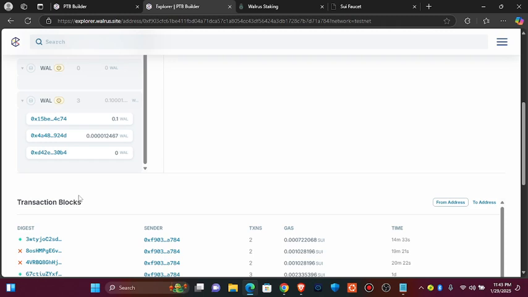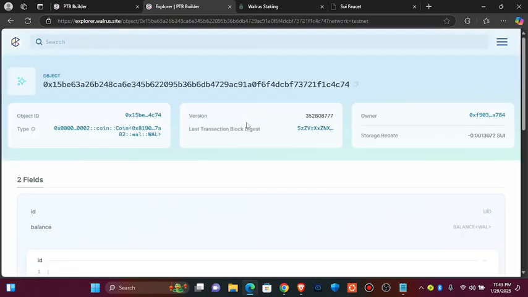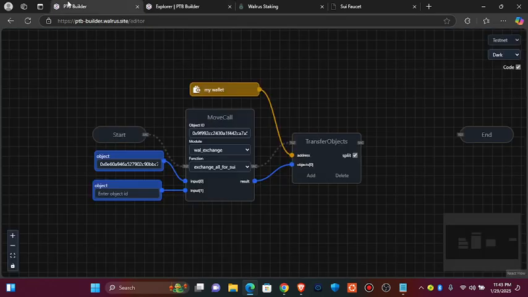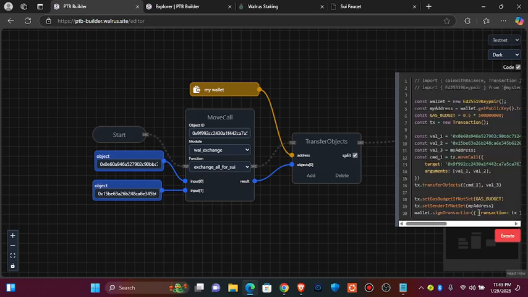Once you click on this Walrus, I want to see one of the transactions. I can just pick any of the transactions I did on Walrus. So here, this is the object ID. As you can see, this is the object ID of my Walrus. Everybody will have their separate object ID. So I'll copy and I'll now go to PTB Builder and put the object ID of Walrus here. That's all. Then I'll connect the dots, move this to this. Then I'll click on execute.